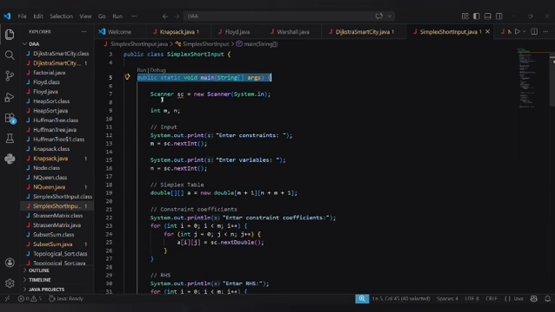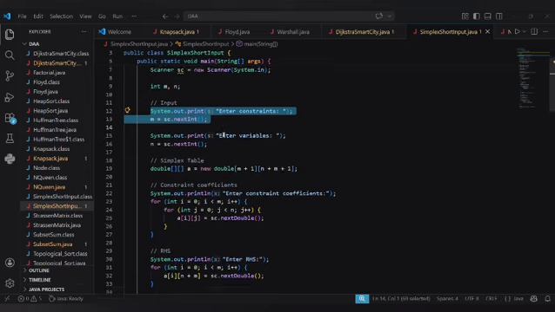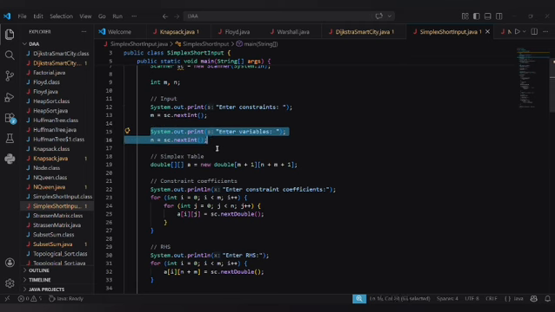Then the scanner class: Scanner sc = new Scanner(System.in). This means create a scanner object to read user input from the keyboard. Then the variable declaration line: int m, n. Here m equals the number of constraints, n equals the number of variables. Then getting the input from the user: System.out.print enter the constraints, m = sc.nextInt(). It means takes input for the number of constraints from the user. Then also System.out.print enter variables, n = sc.nextInt(). It means also take the number of variables from the user.